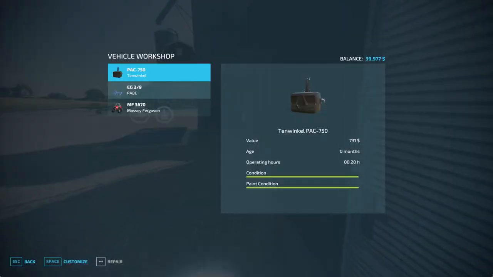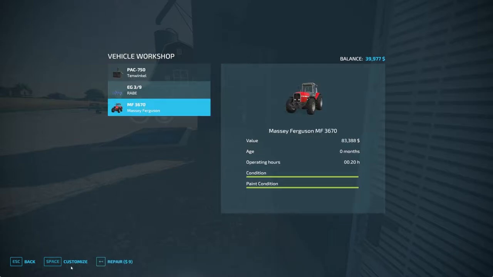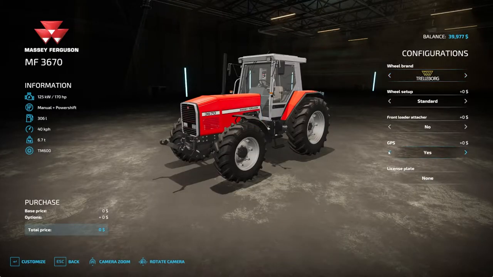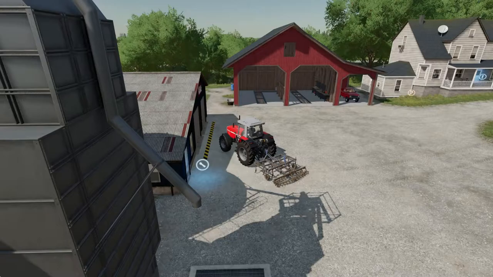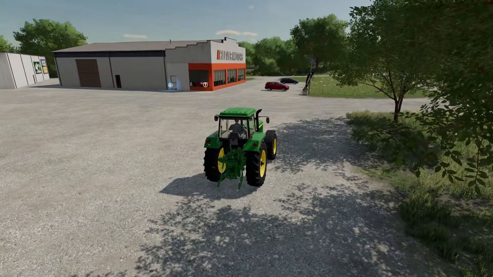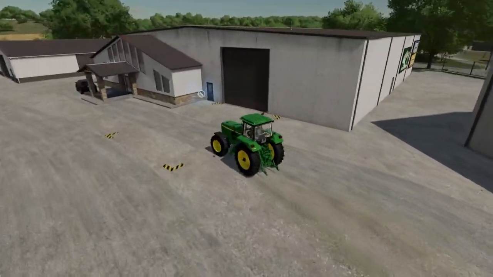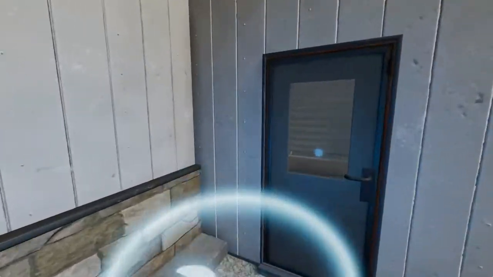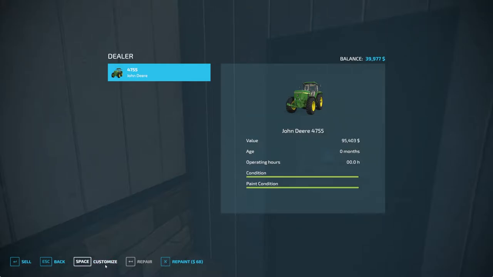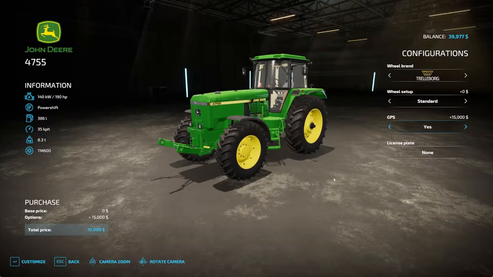the workshop by going and customizing your vehicle and adding GPS right here. Unless you have my custom version, which is automatically on your tractor, in which case you don't need to do anything, and you can get that from my Discord. You can do it in the workshop, or you can do it in the shop workshop. Press the R button, customize, and add GPS.